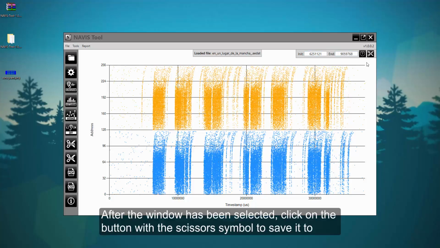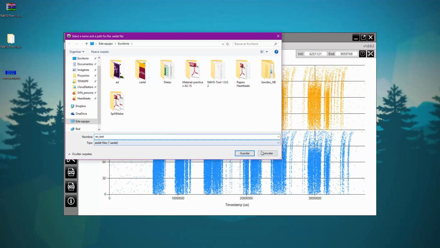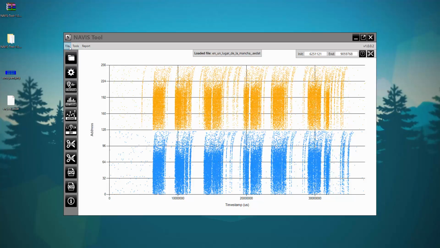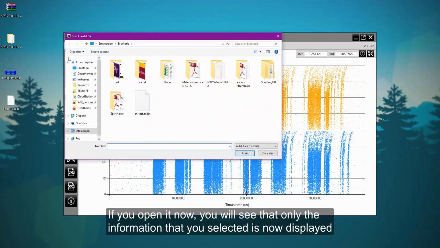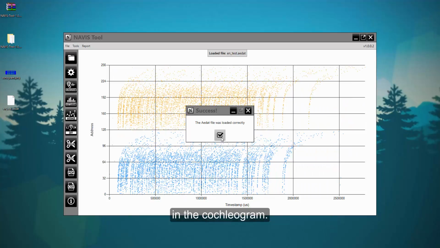After the window has been selected, click on the button with the scissors symbol to save it to a new aedat file. If you open it now, you will see that only the information that you selected is now displayed in the cochleogram.